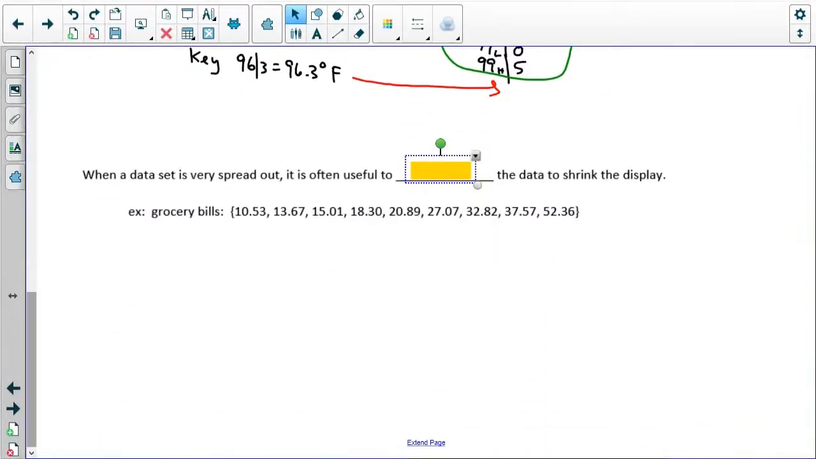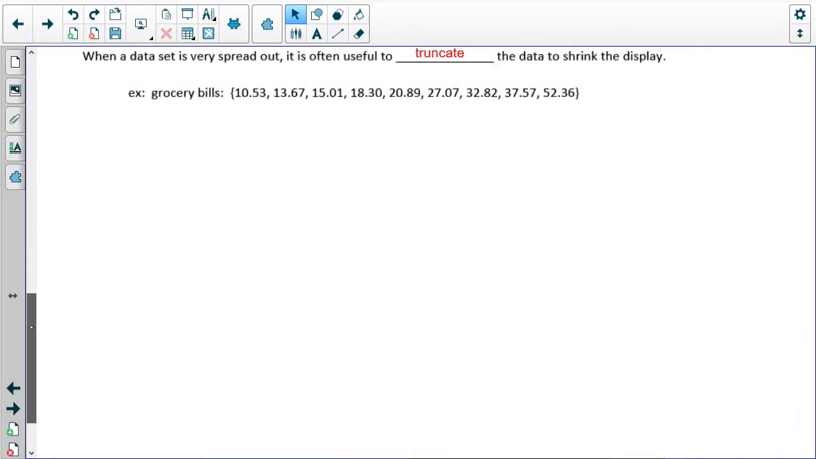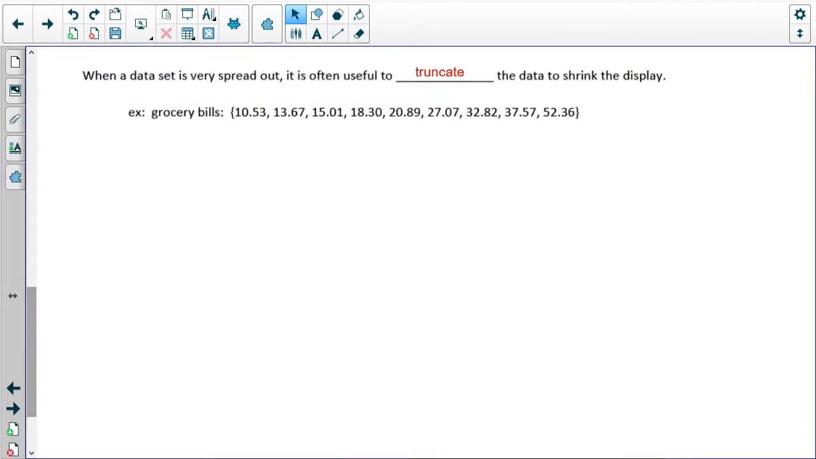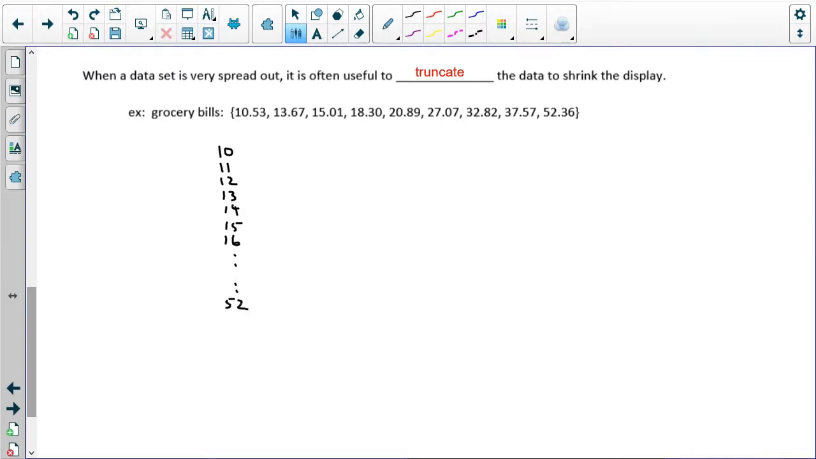When the data is often spread out, we may want to truncate the data. For example, if we are doing grocery shopping, we probably don't care that much about the decimal places because we would have to go 10, 11, 12, 13, 14, 15, 16, and so on, all the way down to 52 if we were going to just care about the dollars. And then we would still have to get rid of the pennies, basically.